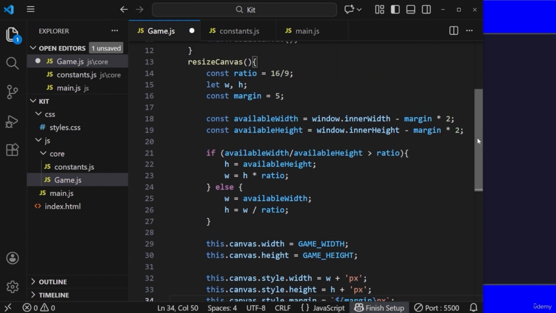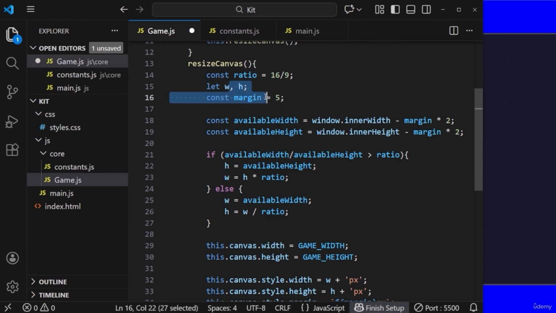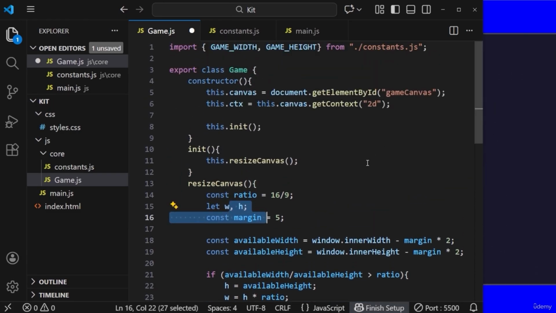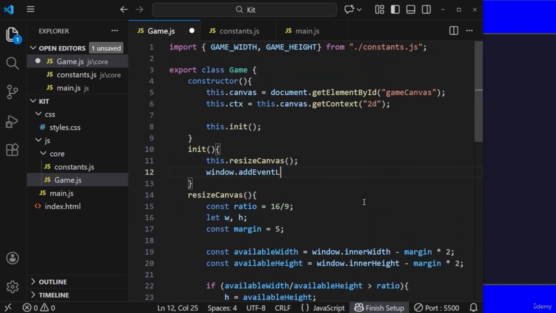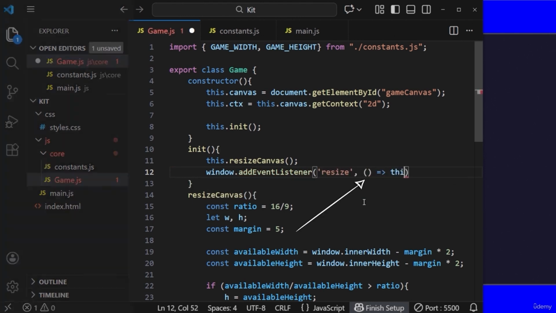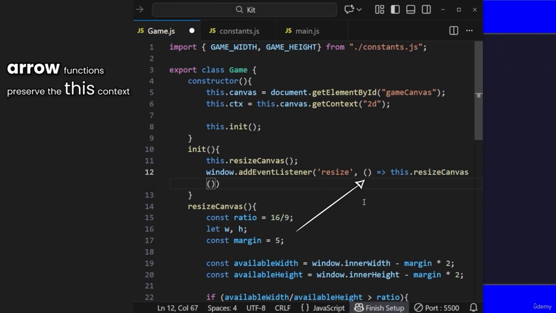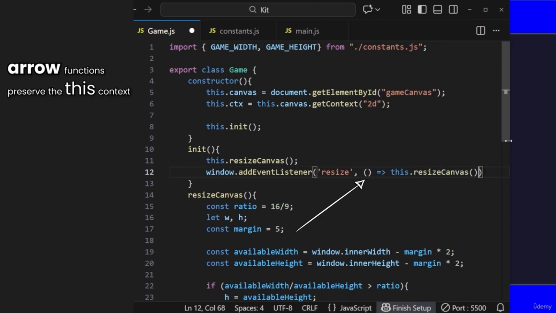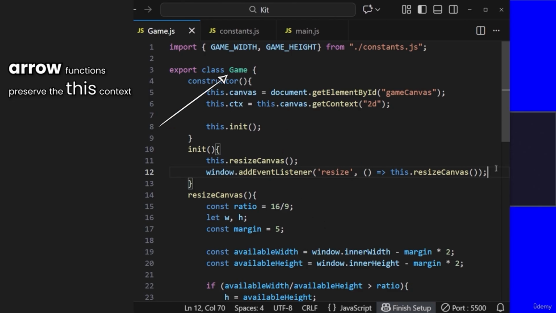I want to call this resize canvas method every time my browser window changes size. So here inside init, I add an event listener for the resize event. I use an arrow function for the callback because arrow functions preserve the this context, ensuring that this.resizeCanvas refers to the game instance rather than the window object.